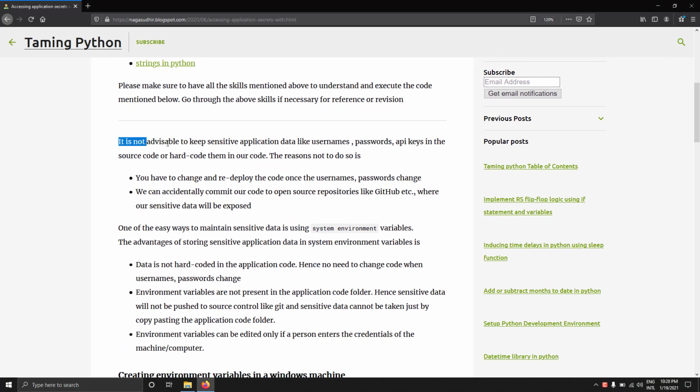It's not advisable to keep sensitive application data. Your Python script might be accessing some usernames and passwords, or it may have some API key to fetch data from an API, and all this stuff is actually secret, and it should not be committed to open source platforms like GitHub, because you don't want to share your username and password with the world, right? So it should not be hard coded in your code.